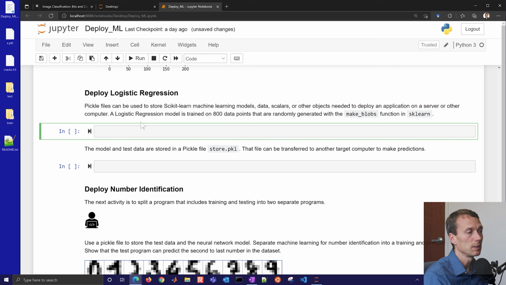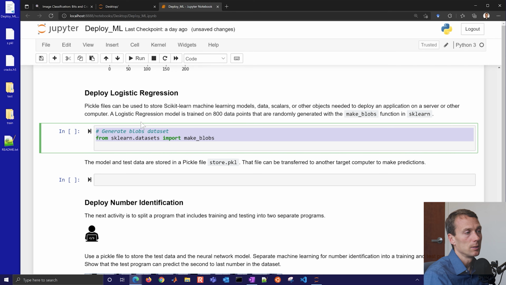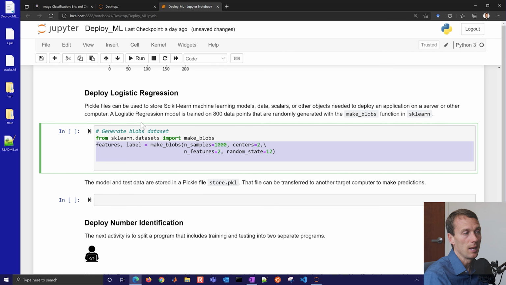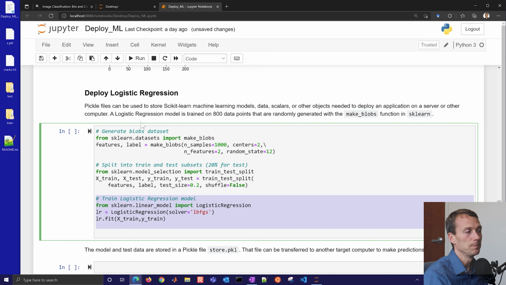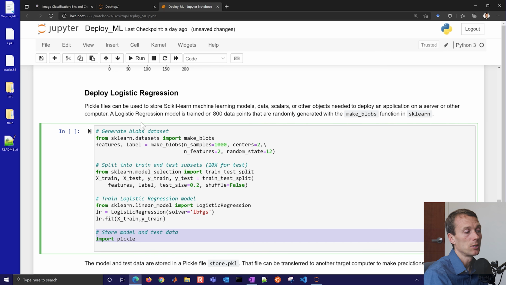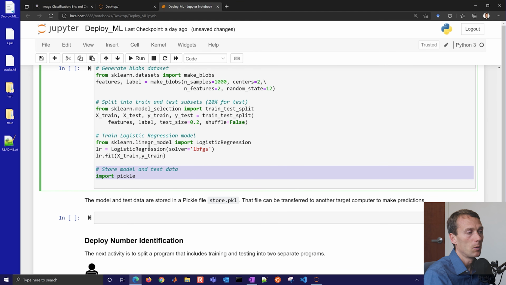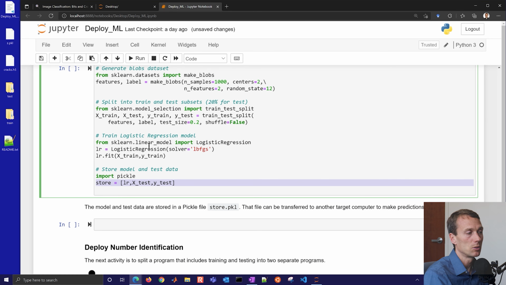But let's say you have something in Scikit-learn and you can pickle it up. So here's make blobs. This is our standard make blobs to just create this data set. We're going to split it into 80% and 20% for training and testing respectively. We'll train it and fit with logistic regression in this case, and then import the pickle file and then store.